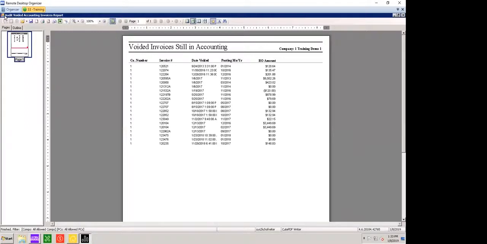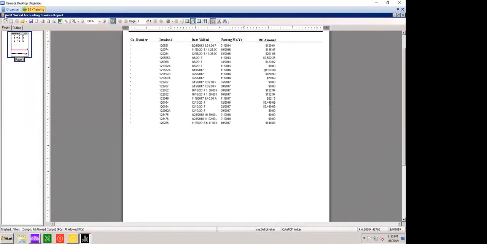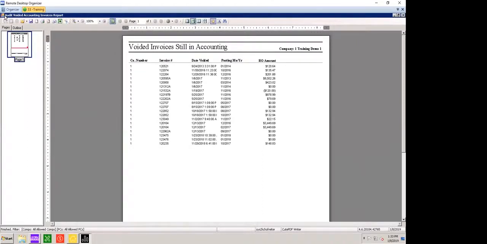So there really shouldn't be any reason why there's something here. But I suppose if you went into accounting and made some kind of an adjustment incorrectly, it could cause something to show up here. So here again, just take a look at these. These are all the RO numbers, the date that they were voided, and then the dollar amount.